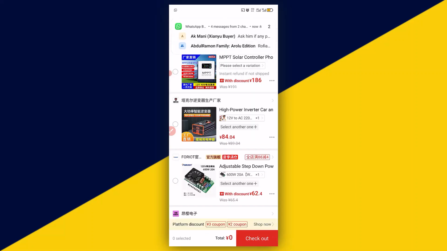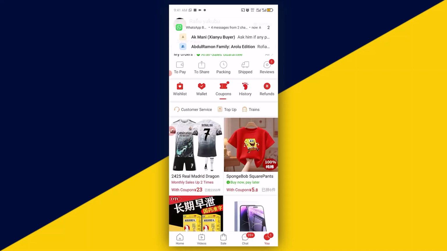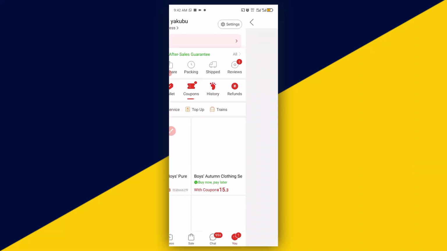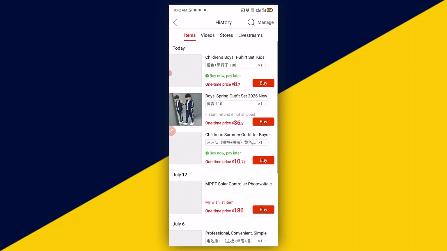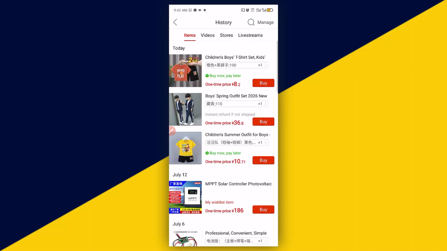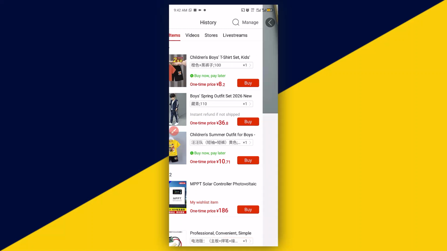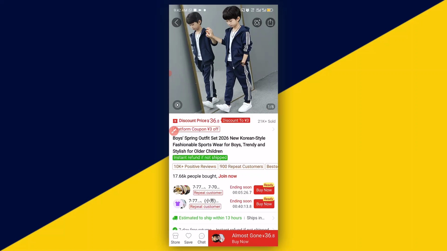So if I click on my watch list right here, you see some of the products I've clicked on previously. So if I click on my history right here, this is the previous product I clicked that showed all in Chinese. So I'm going to go ahead and click on it again. Now we have it in English language. Even the price still remains the same.